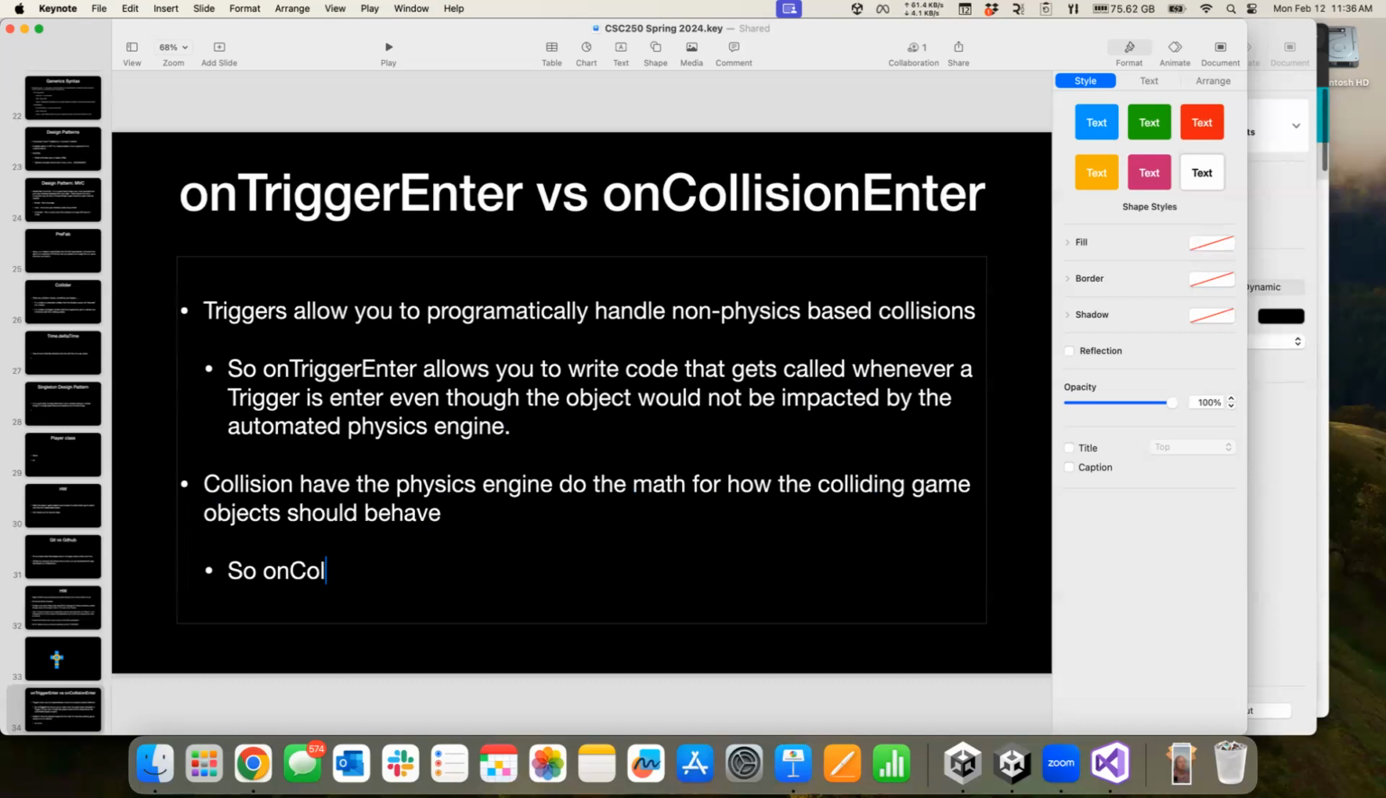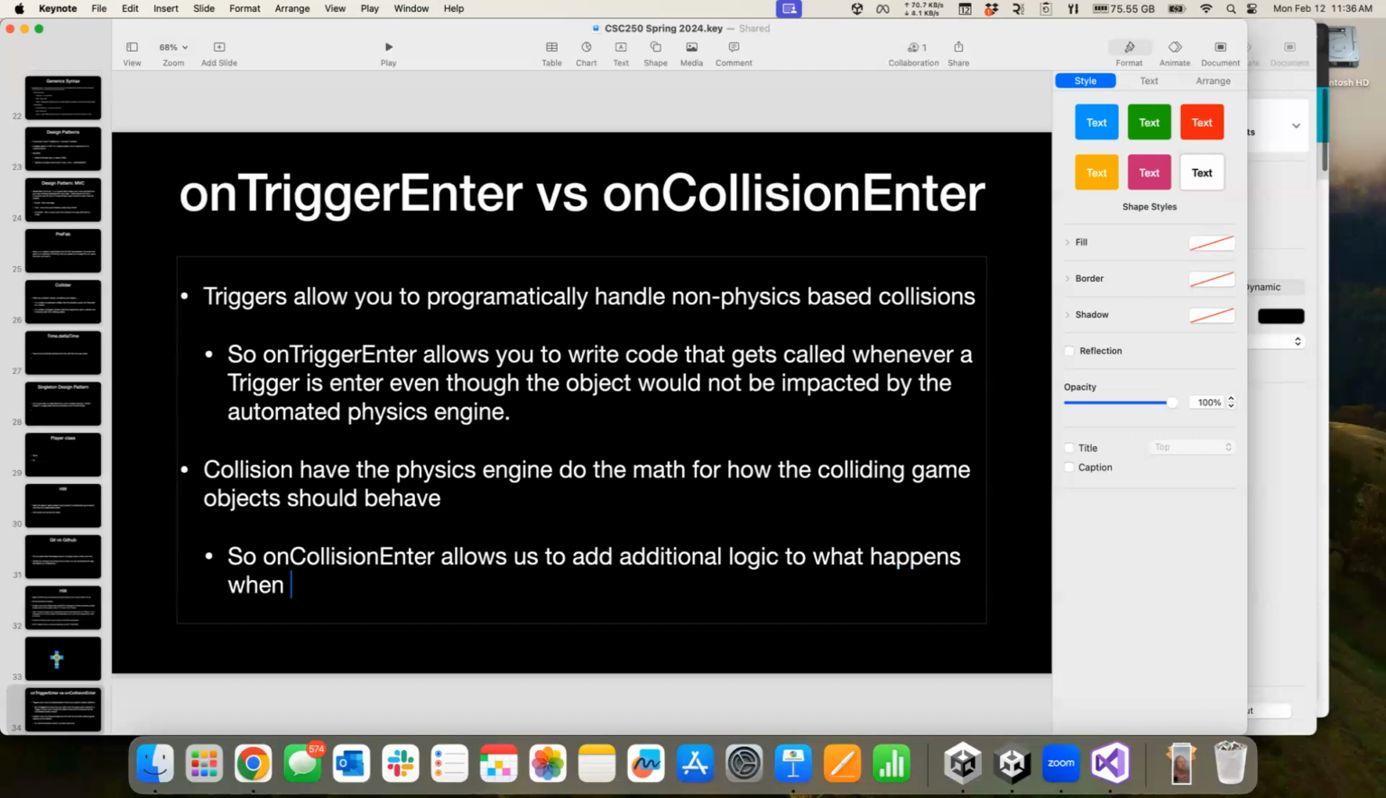So OnCollisionEnter allows us to add additional logic to what happens when a collision occurs through code. If trigger is turned on, you're not going to see things hitting each other, but we can still handle it with code. With collision turned on, you are going to see them hit each other and bounce around, depending on what physics says they should do. But we can still also handle it with code if we want to do something as well. Make some sense?